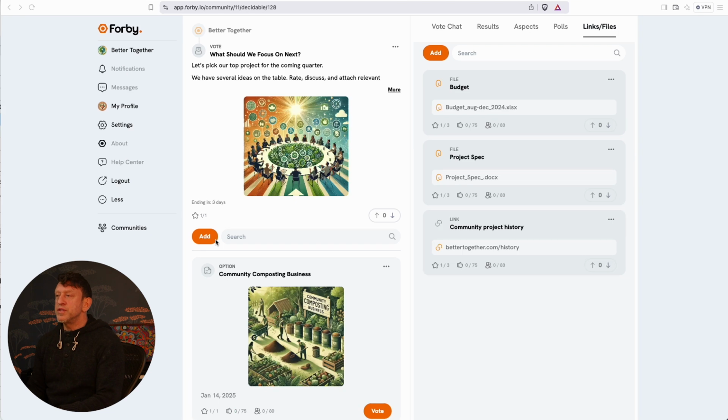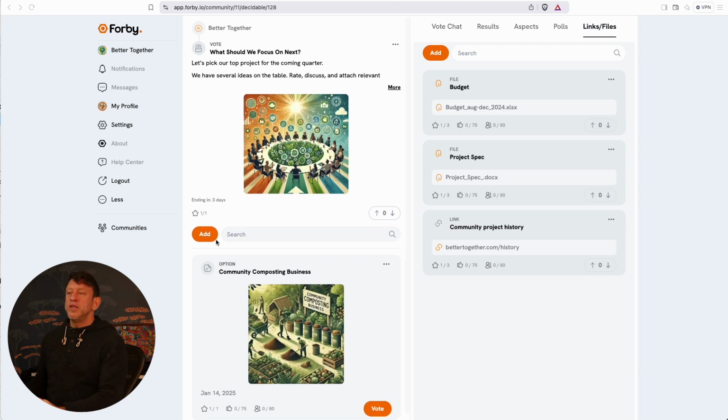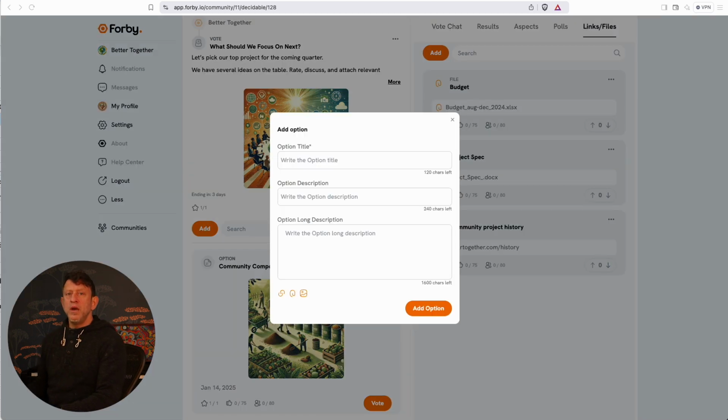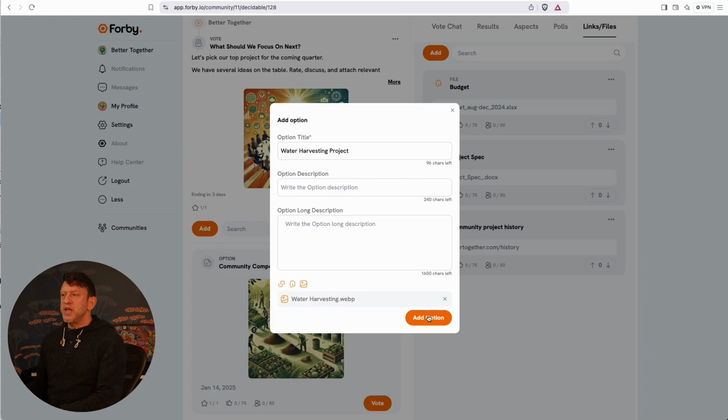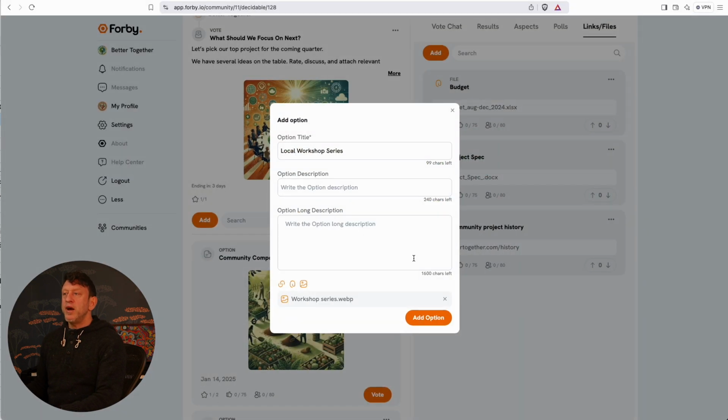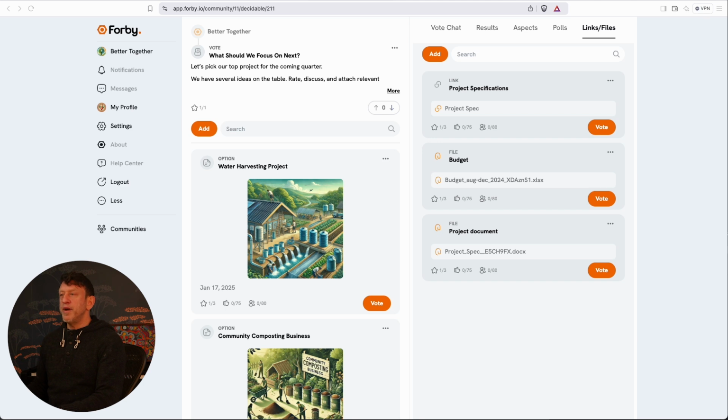So inside the vote, these are the actual initiatives that we're going to decide on. I've already added one when I made the vote, and now I'll add a few more. Okay, we could add some images and more details, but I'll skip that for now. So now I want to talk a bit about the voting itself. Here we can see all three options.